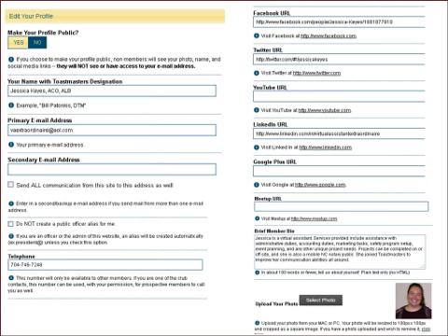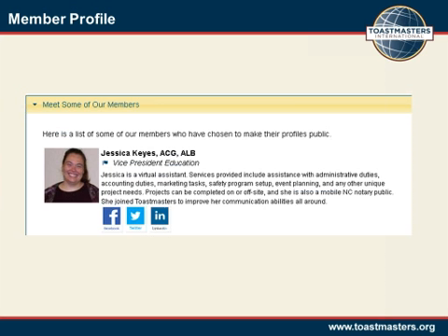But when they're done, their member profile, if they choose to be public, is going to look something like this, depending on how much they fill in. It's a great way for people to get to know you, and get to know a little bit about the members as well. I suggest using it.